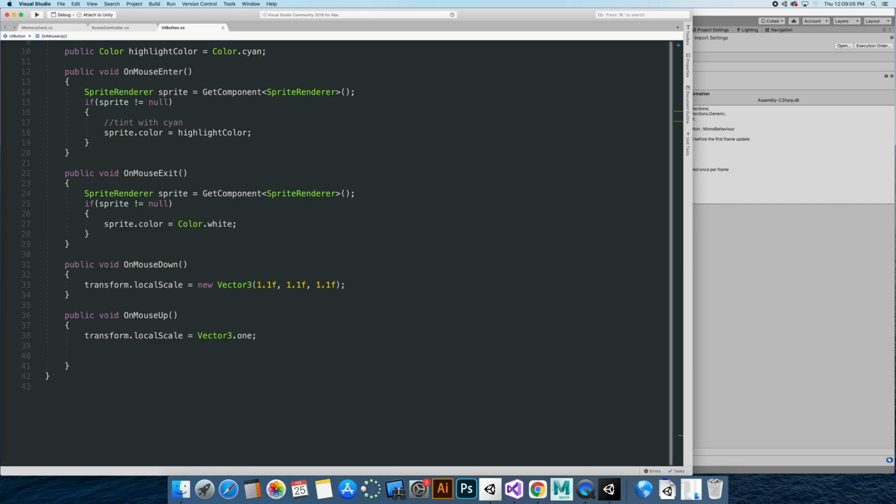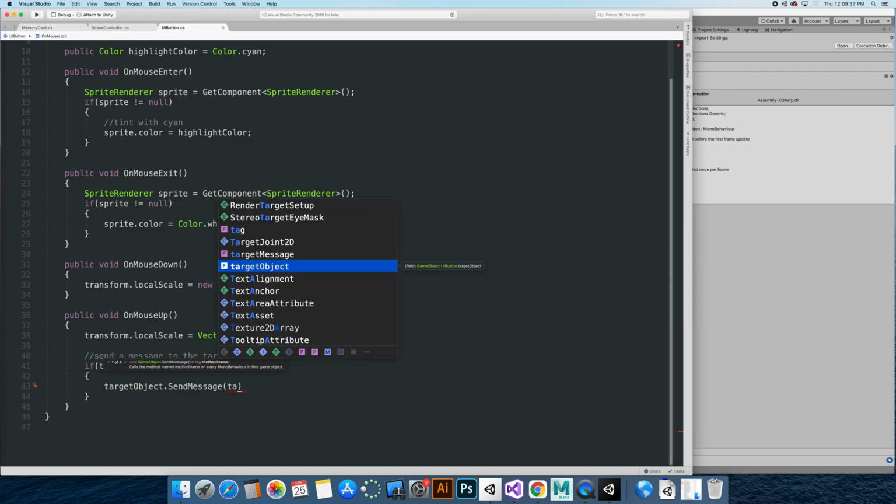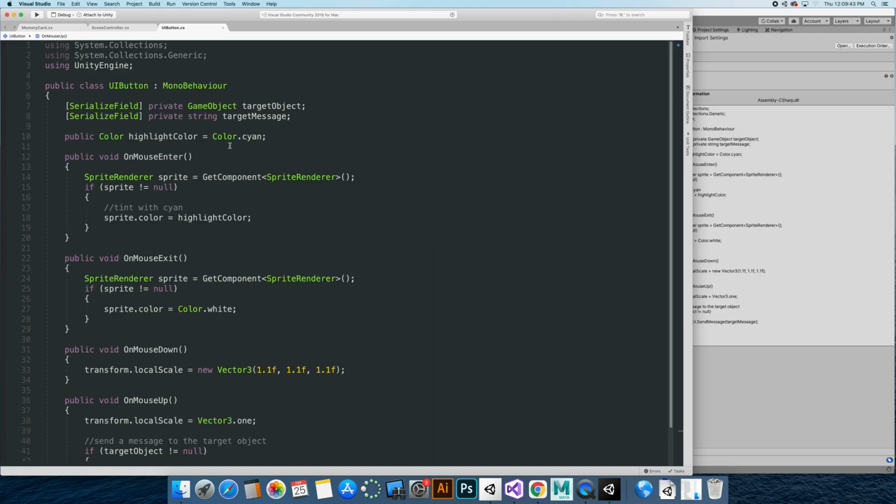All right, and we want to send a message to the target object. So what we're going to do is say if my target object is not empty, then our target object, we're going to dot SendMessage for my target message. Okay, and that's that string that's up here.